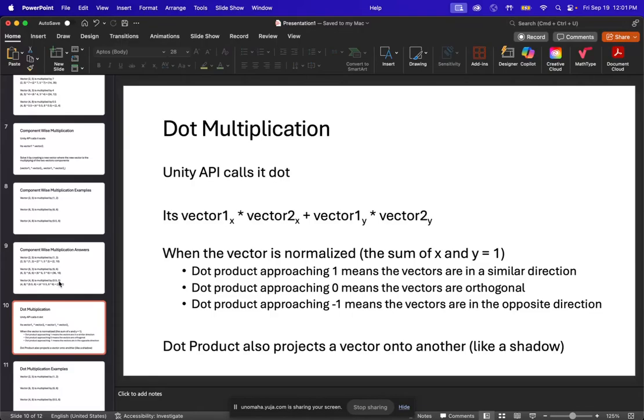Dot products also project a vector onto another, like a shadow. Say, for example, you have two lines, and you want to see how far one line extends if it was on the other line, or the other vector. Well, if you shine a light on it from top down, you would see the shadow of one of the vectors on the other, and that's what we call the projection of a vector onto another.